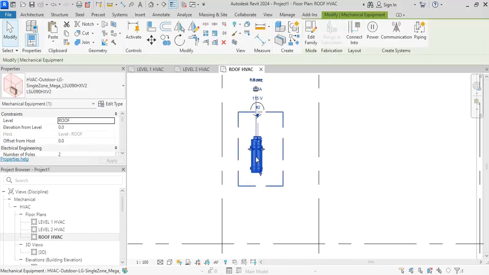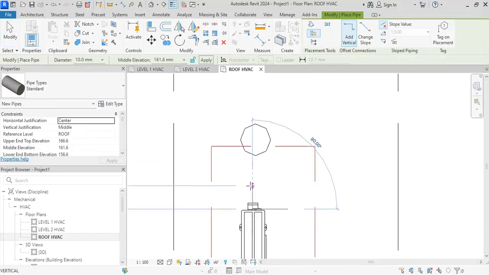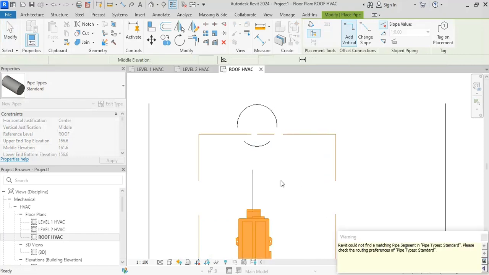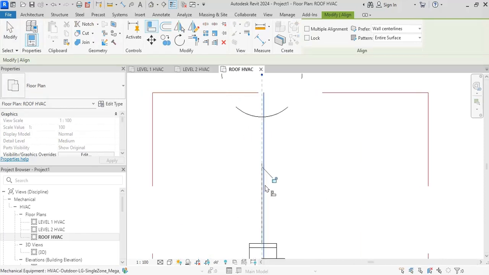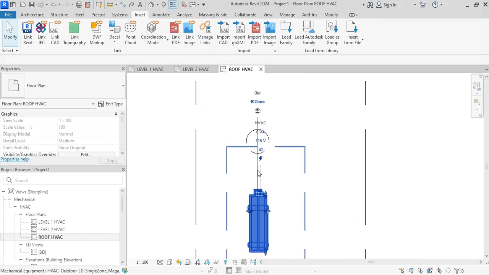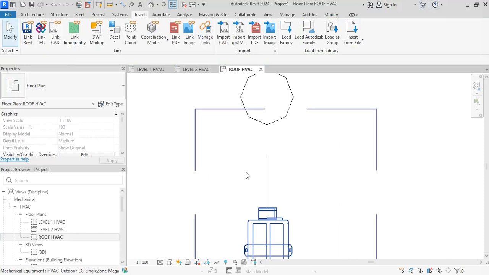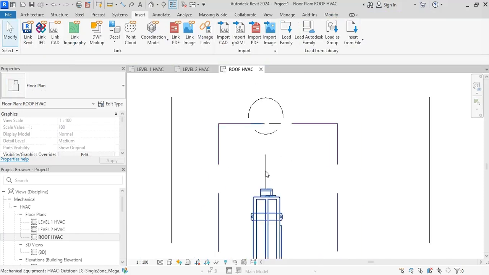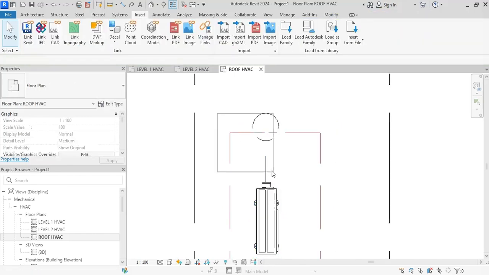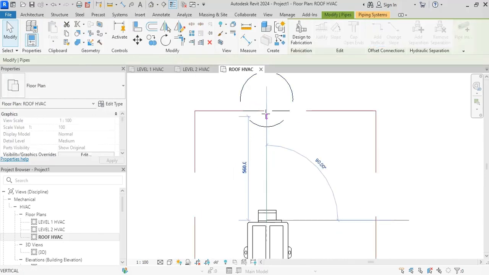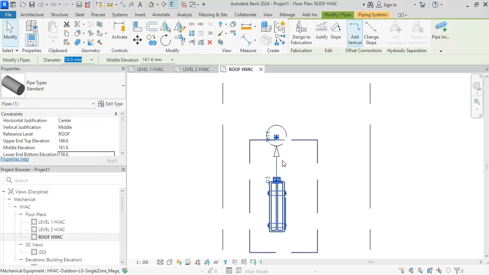and I will click this one like that, then align it, and I will go, I need to press tab, and I need to drag it and connect it to this pipe.